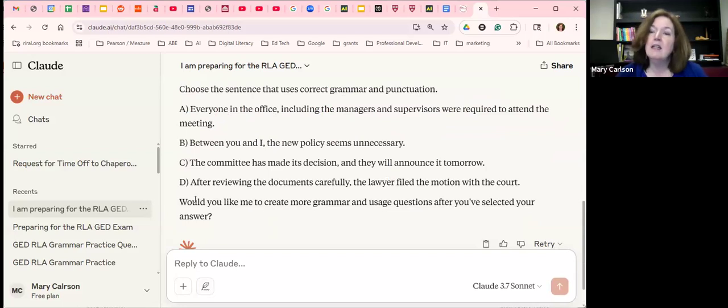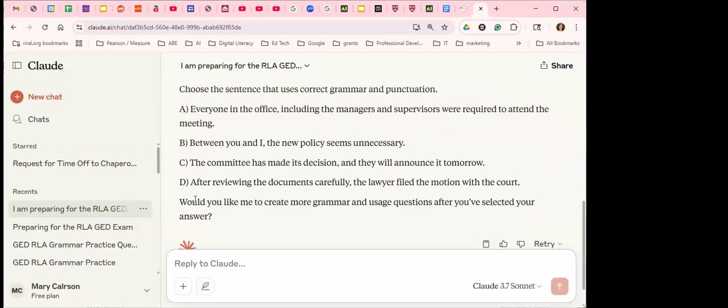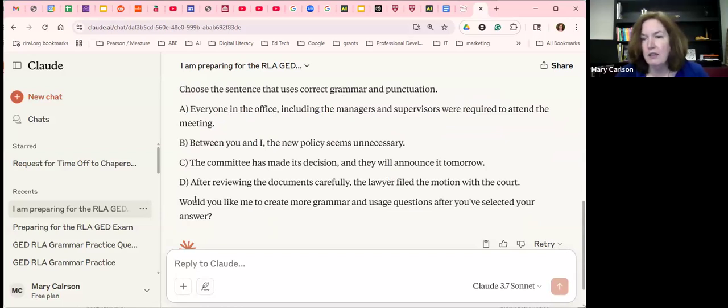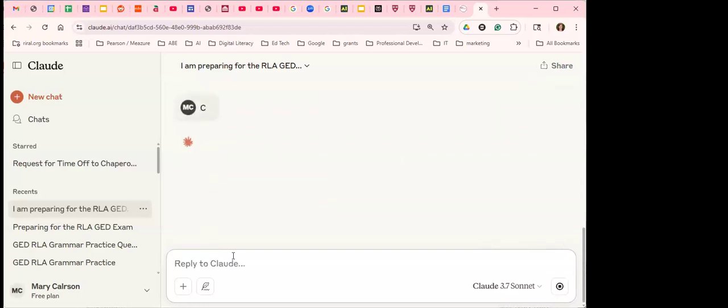So I could have decided, hey, I've got half an hour to work on this, and asked it to create eight or ten questions, and then I could have gone through and answered them, and it would have corrected them for me, and given me an explanation about why each one is right or wrong. So I'm just going to choose C at random. I'm hoping that I'm wrong because it will correct my answer.